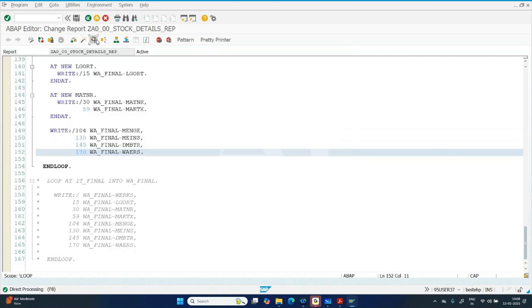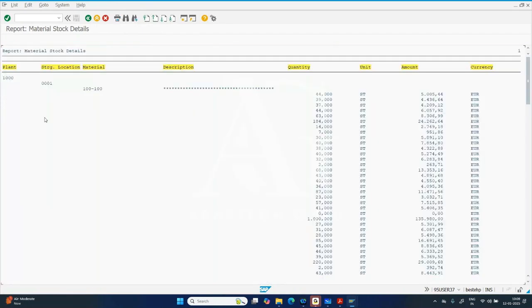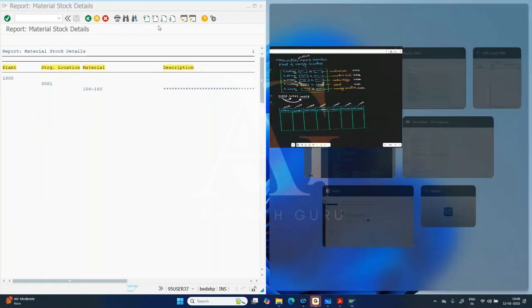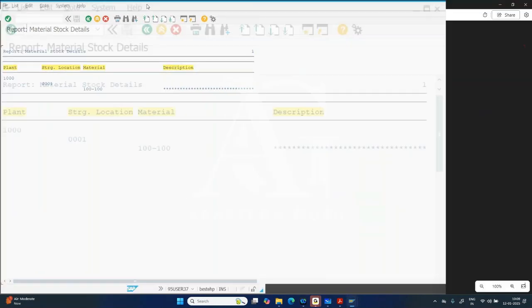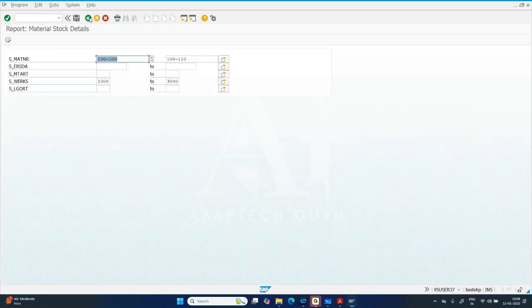If I click on execute, see plant, sorry, plant, store location, material, description, the respective quantity, unit, amount and the currency key. But can you see here this description we are getting star star, and the reason we have already discussed during the actual control break statement topic.